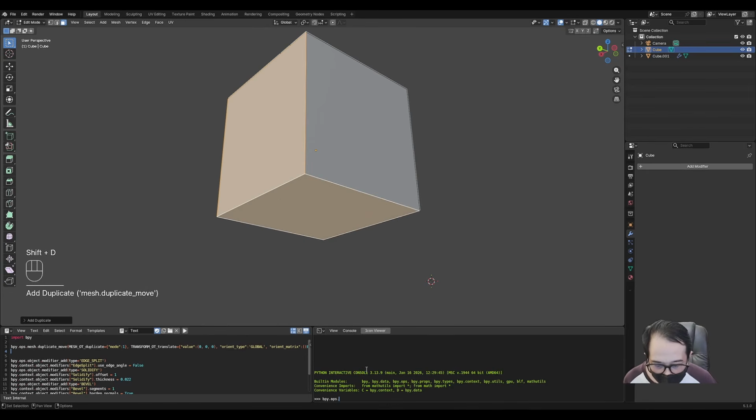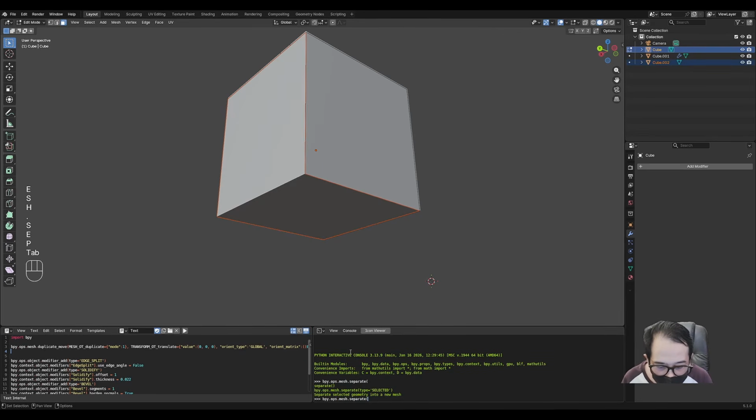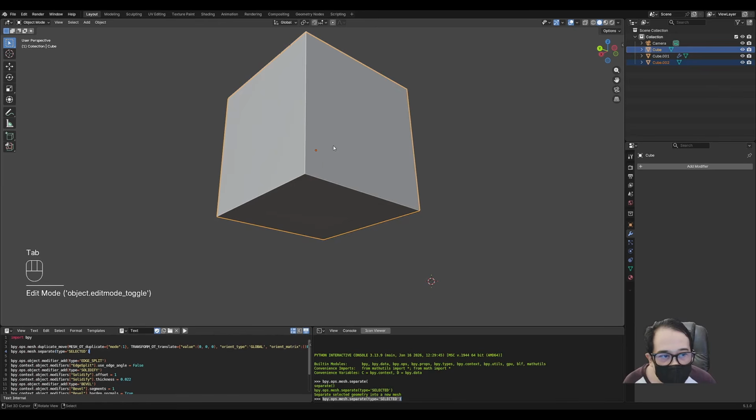Shift D, deploy.ops, there we go, separate mesh dot separate, and then type selected. Type equals, and then selected. Then we copy this and put it under bpy ops duplicate move. Okay, let's see if it works.